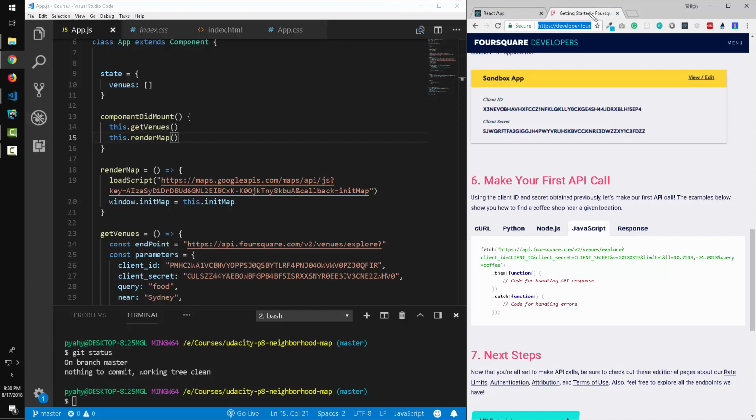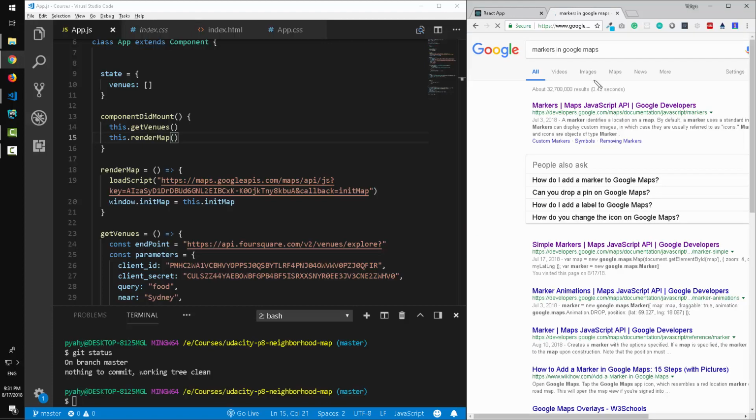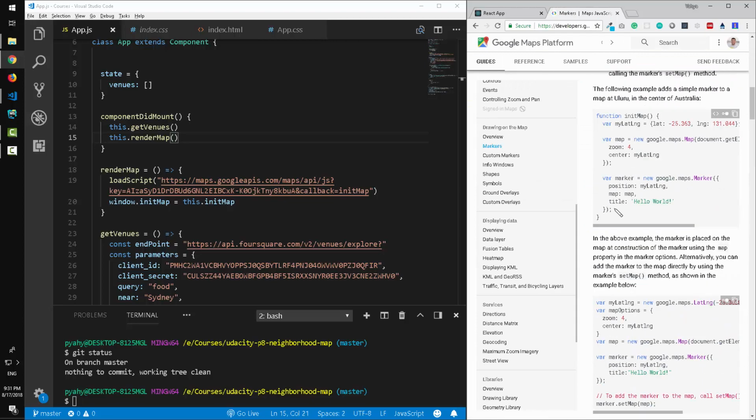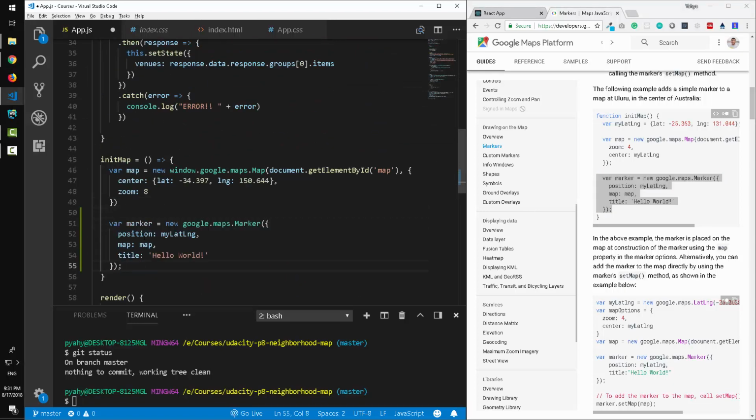First of all, let's close this and go to markers in Google Maps. Here we will copy this code inside our init map. Let's just copy this static location. Map, we are passing our map, and here is our title. Let's check our marker.